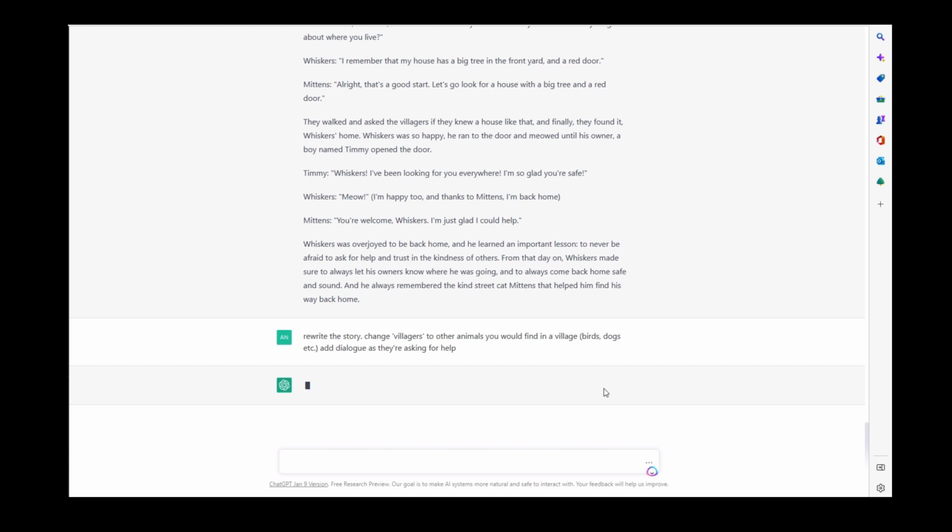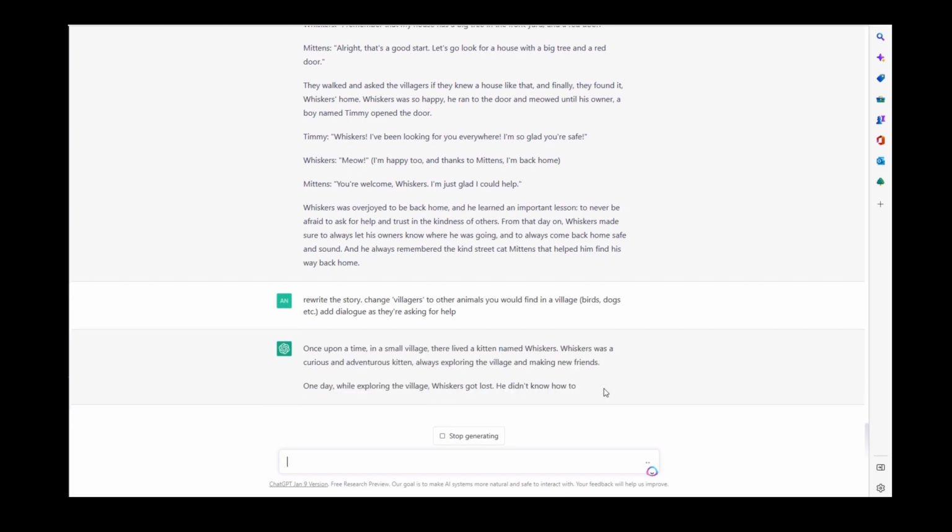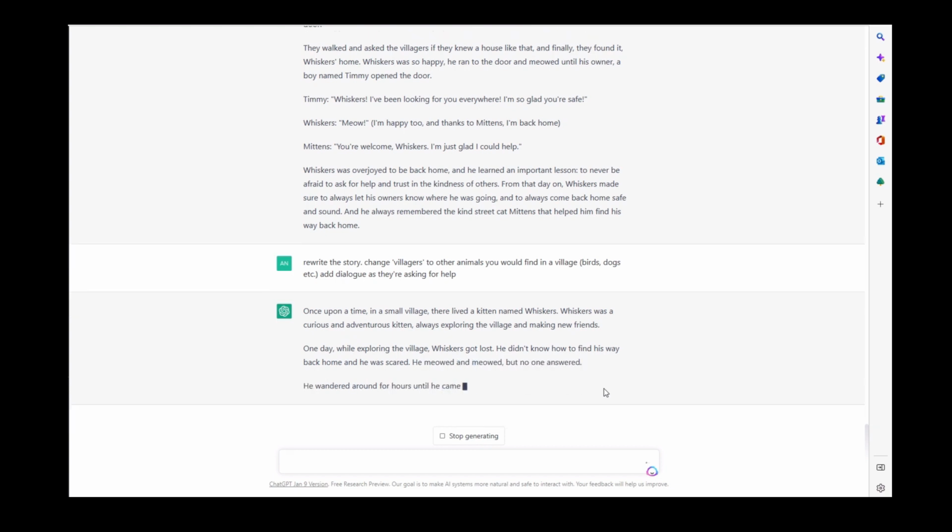This time it has made an unsanctioned change. It's changed Mittens the cat to Tweety the bird, which, you know, I'm on board with. I don't mind that at all. Sorry, Mittens, you've been recast.